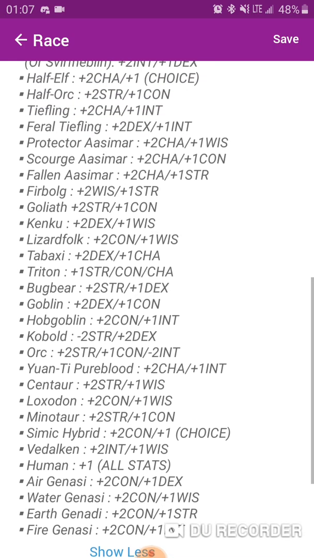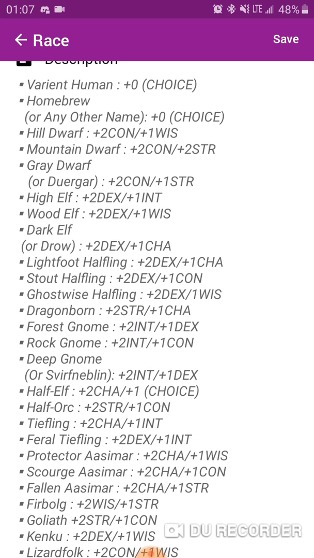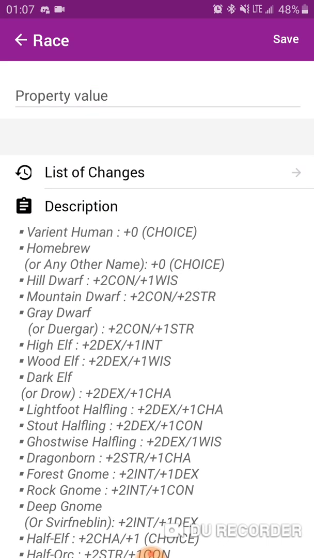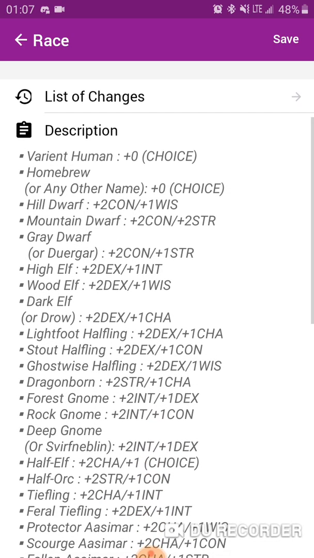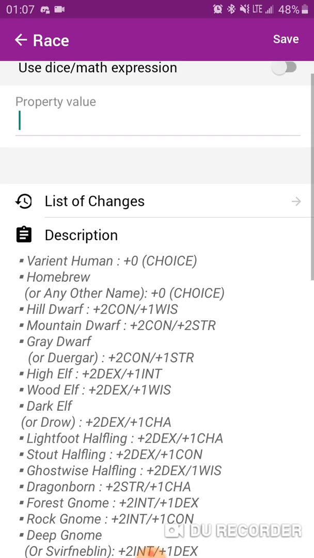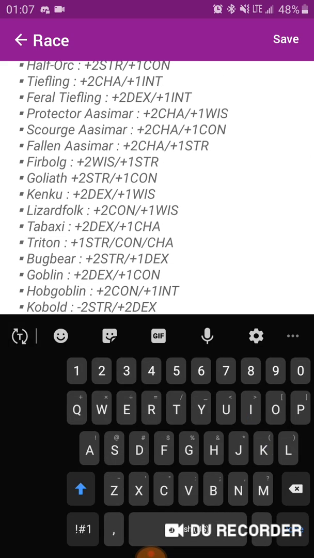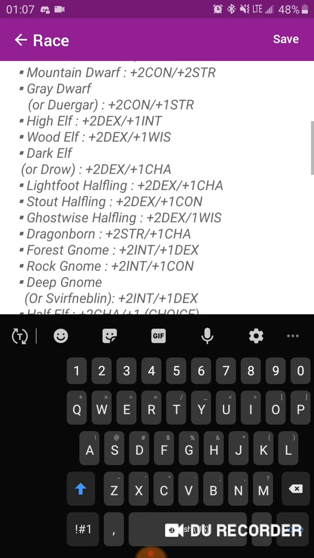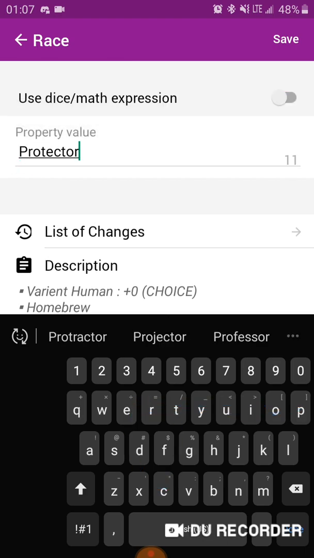Okay, so the race, I'm just going to use one of the races listed to make things easy on myself. And we're going to go with Lightfoot Halfling. Actually, no. I want to do some sort of caster. Here, we'll do Protector Azamar. Alright, and then we hit save.